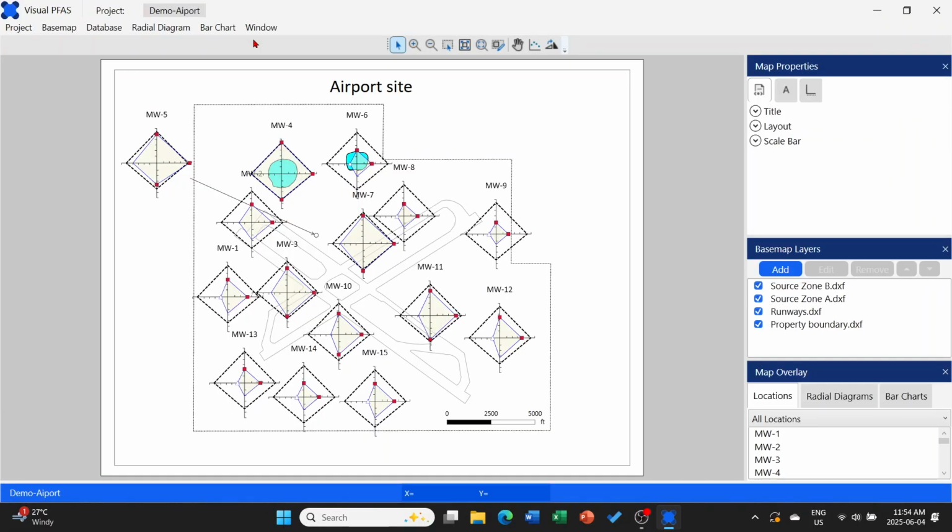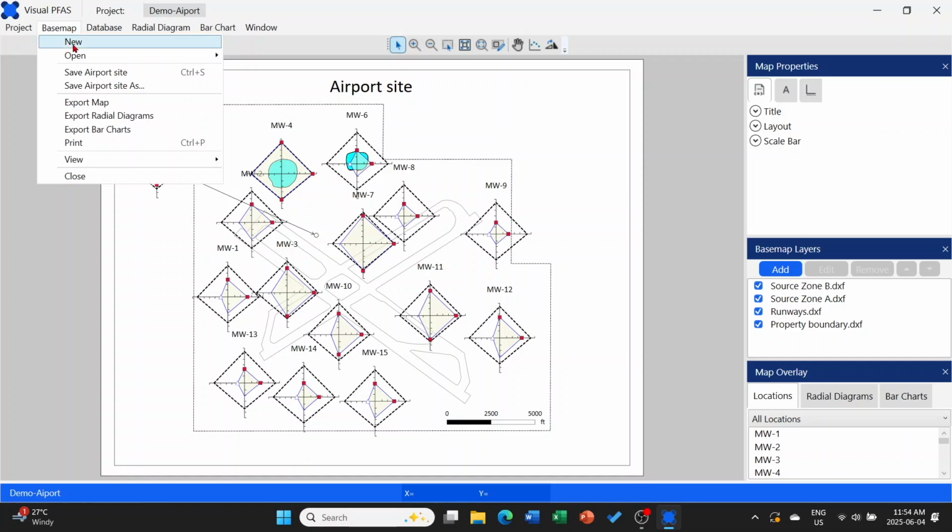We can also export the radial diagrams itself as a DXF file by selecting the Base Map tab. And then in the drop-down menu, I'll select Export Radial Diagrams. This file can then be imported into different programs such as CAD, GIS, or Surfer as separate layers.